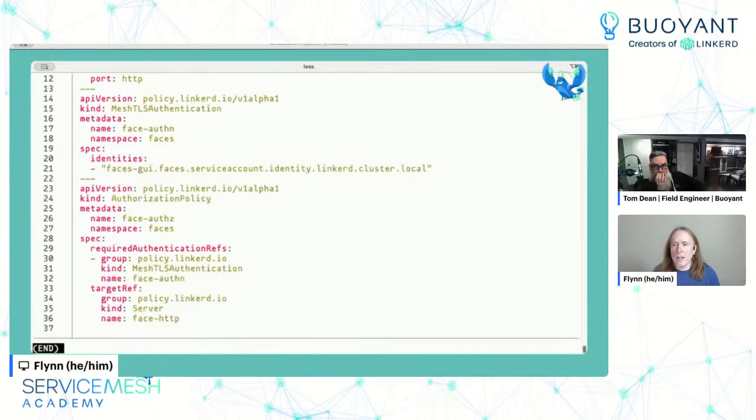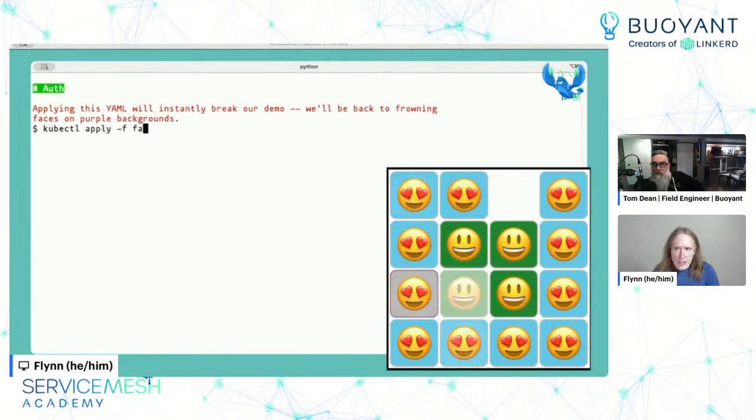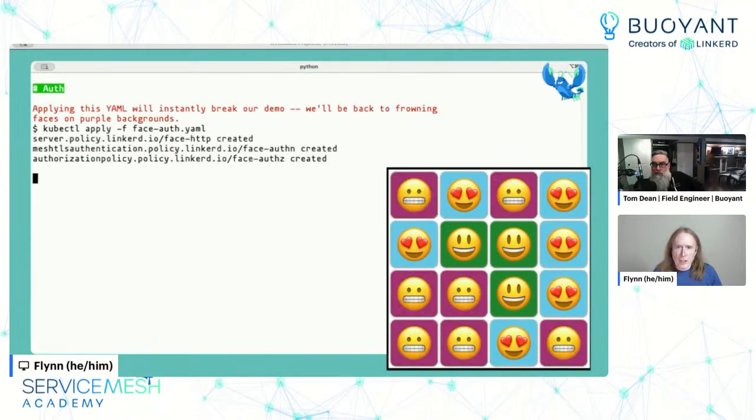The final one here is the authorization policy, where we say, in order to talk to the Face HTTP server, in order to send HTTP traffic to the Face workload, you must match the mesh TLS authentication named Face authn, which is to say you have to be using a service account named Faces GUI in the Faces namespace. Okay. The moment I apply this, everything will break.